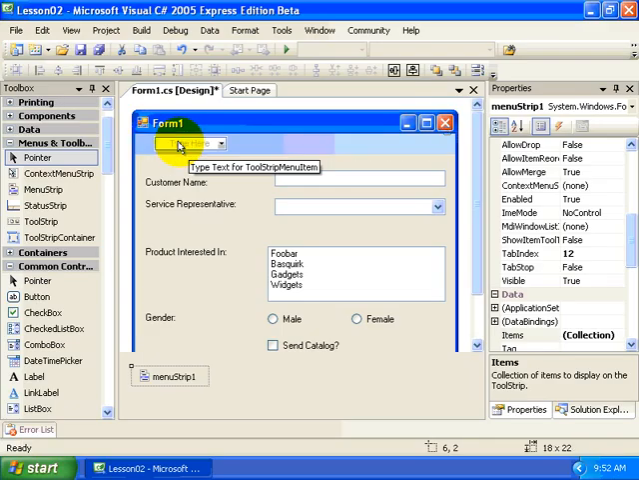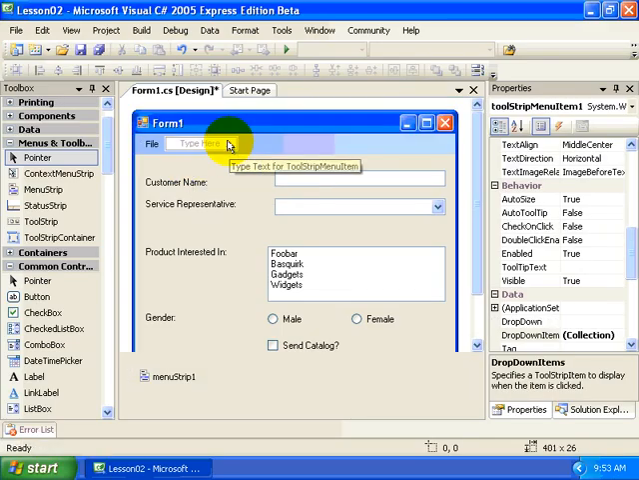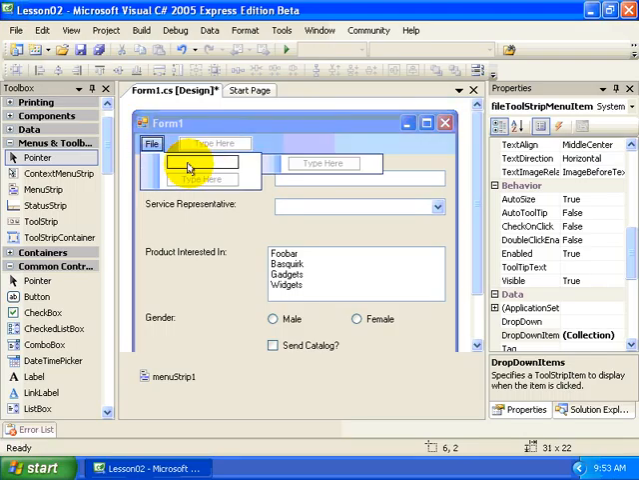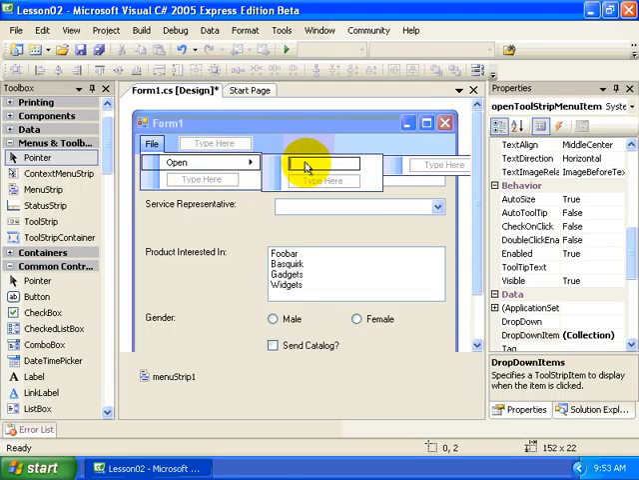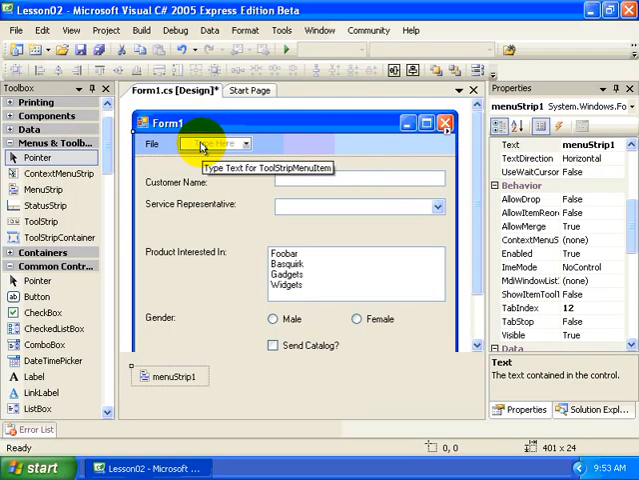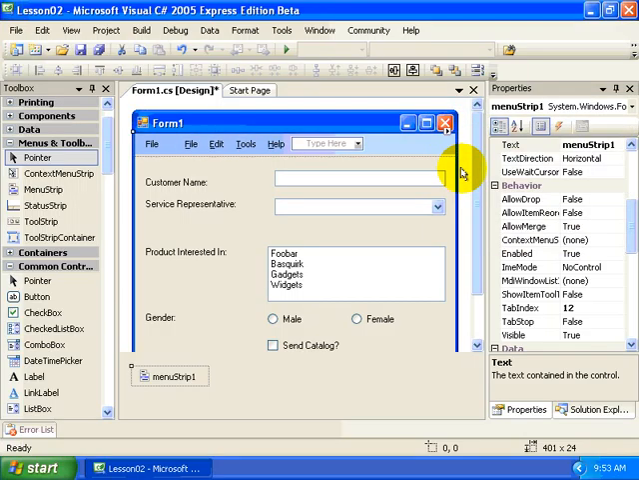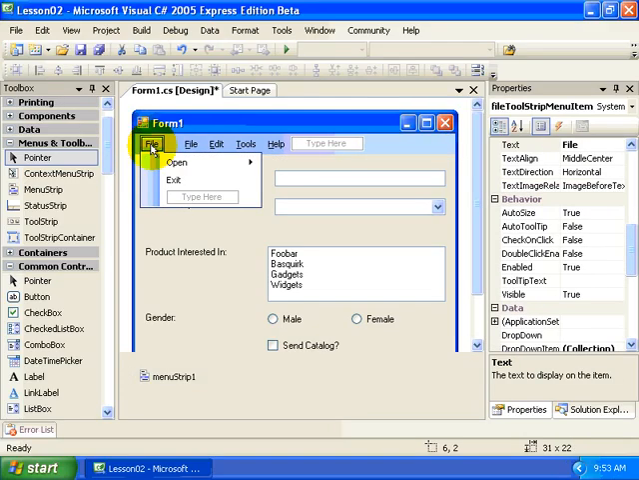What you can do here is type in your own list of items, for example, File, and then I can, if I want to create a submenu, create an item underneath of it called Open, Existing File, and I can go on from there, Exit, and so on. The other thing I can do is use the Common Tasks pop-up window and select this Insert Standard Items, and it'll give us the standard items that are found in most applications. For example, Edit, Tools, Help, and so on. And we can just delete this one if we'd like to.